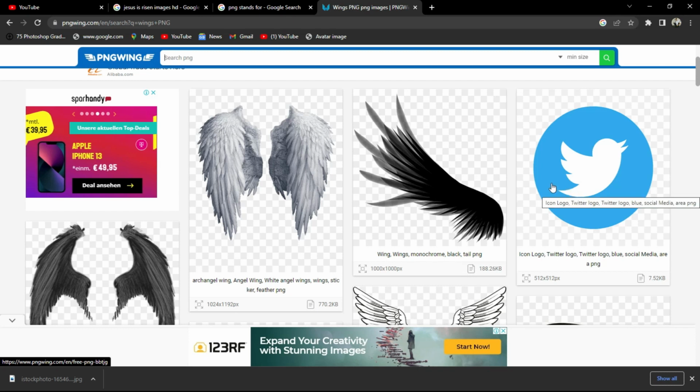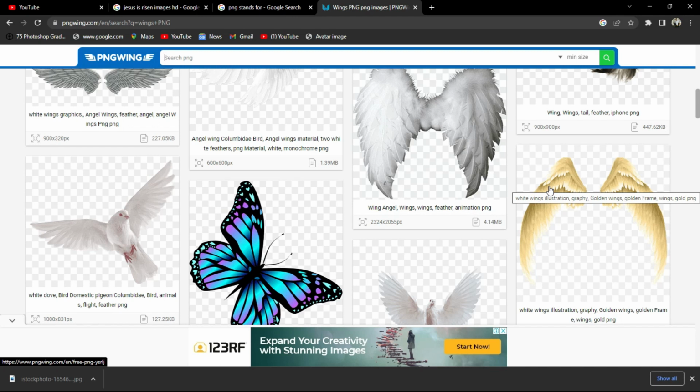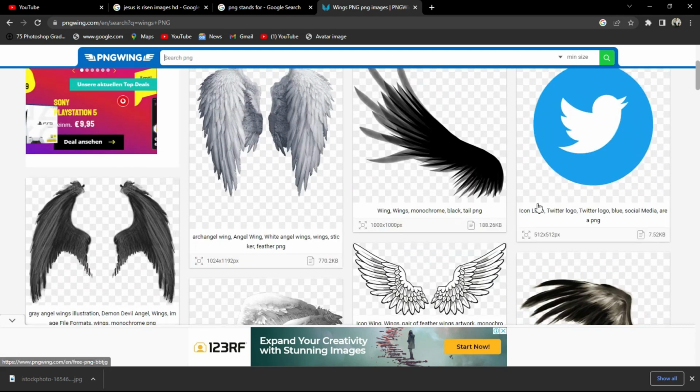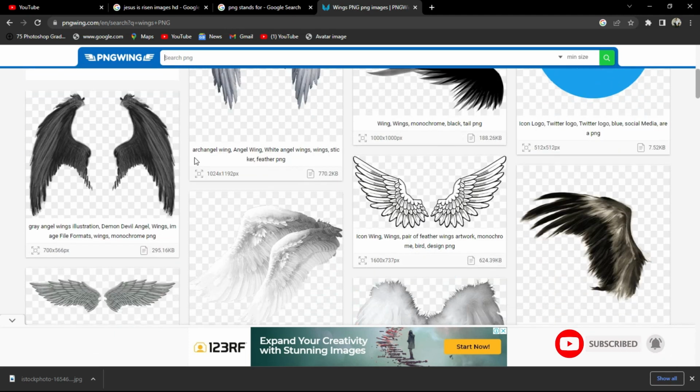Yeah, this is the Twitter logo. If you need the Twitter logo, there's no need to go to Google and search, because sometimes when you search on Google, you get the icon attached with a background, so you have to remove the background before you can use the logo. But here the background has already been removed, so you can see this transparent background.